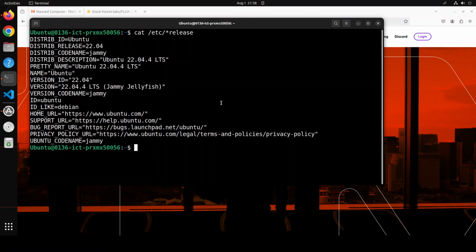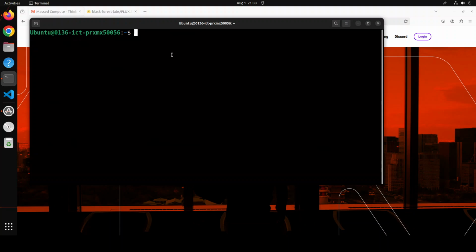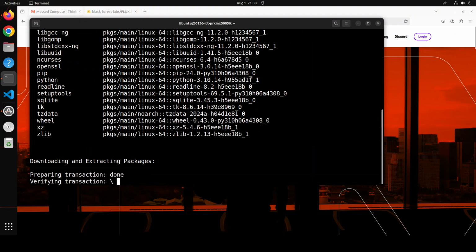This is a VM I'm going to use, Ubuntu 22.04, and this is my GPU card, NVIDIA RTX A6000. Let me clear the screen. First up, let's create a Conda environment to get everything ready, and I'm going to go with Python 3.10 as it is recommended by them because it is quite stable too.